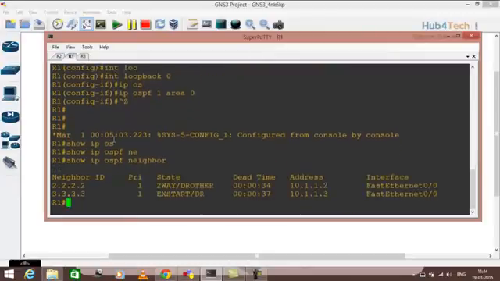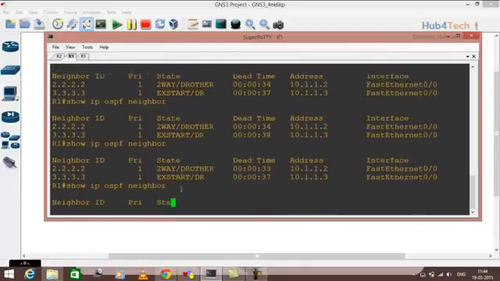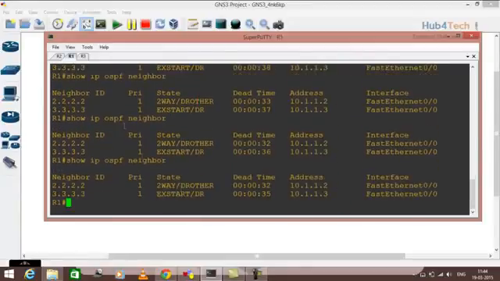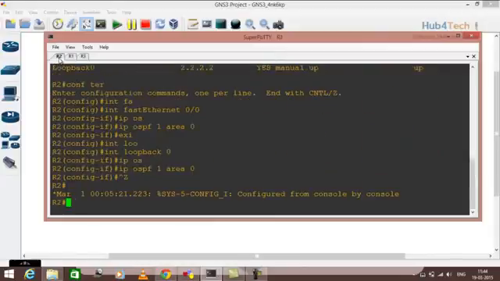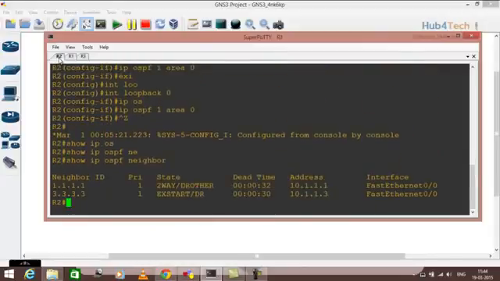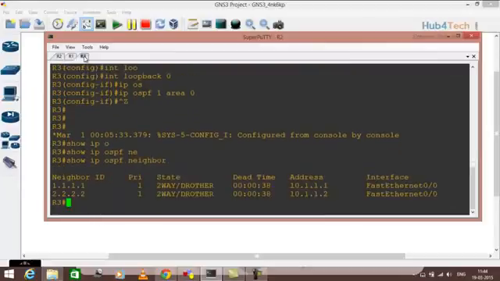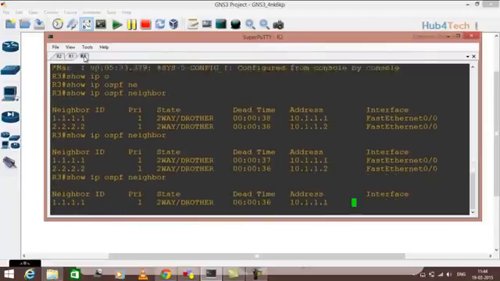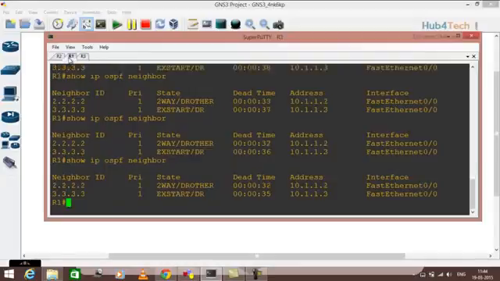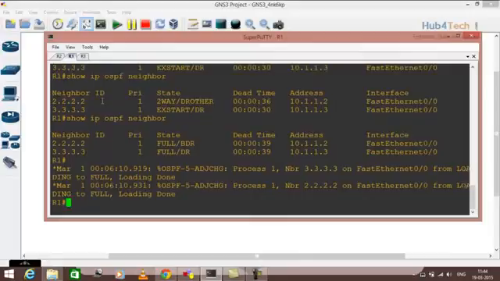Now you can see that we have neighborship with R2 and R3, and they are converging right now, so it will take some time. In the meanwhile we can go to R2, show ip ospf neighbor, and R3, show ip ospf neighbor. So it's in the process of convergence, right? Okay, now it's come up.